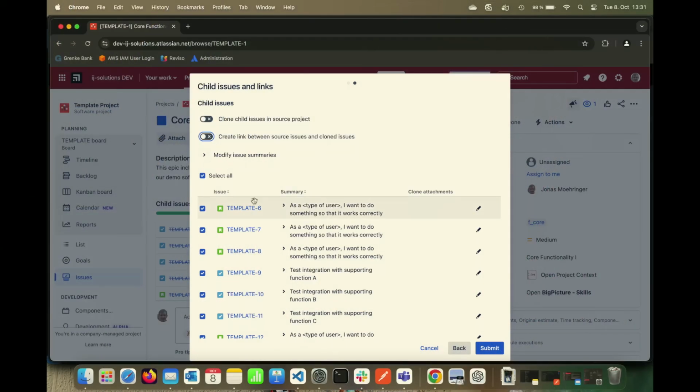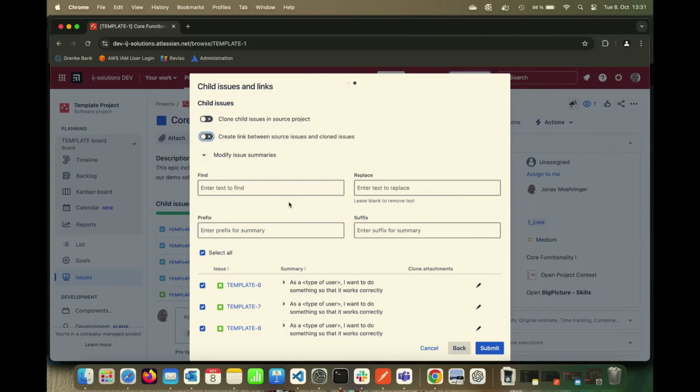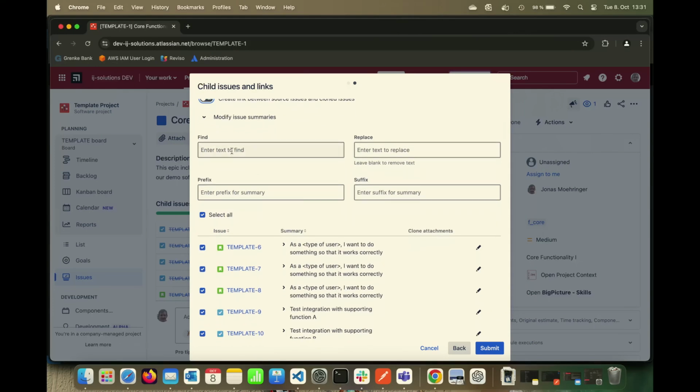And then we can also see here the different issues, and we could also modify the summaries. For example, we have here a placeholder which is called SA type of user, and we can easily find that in all the summaries, and now it's removed, but we could say, for example, it's for a product admin, and then it's replaced in all the summaries, so we could modify the different issues. That's very cool.